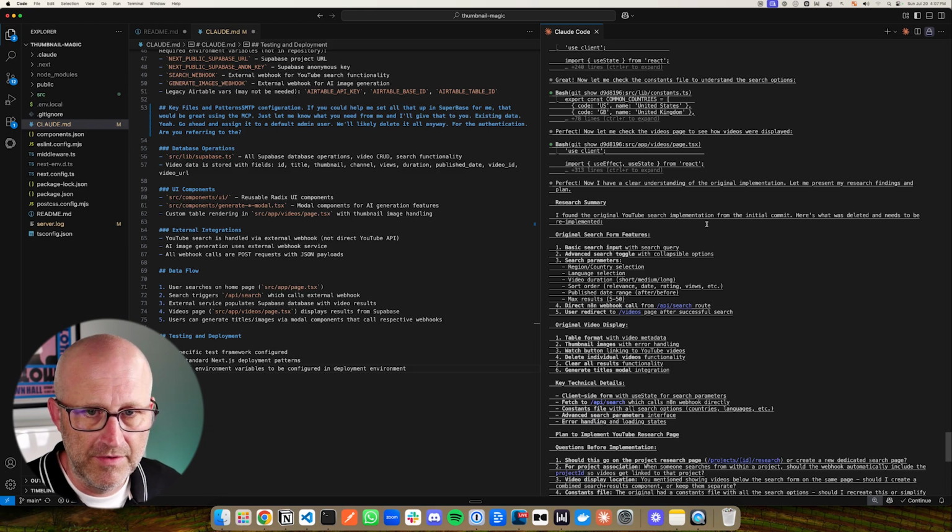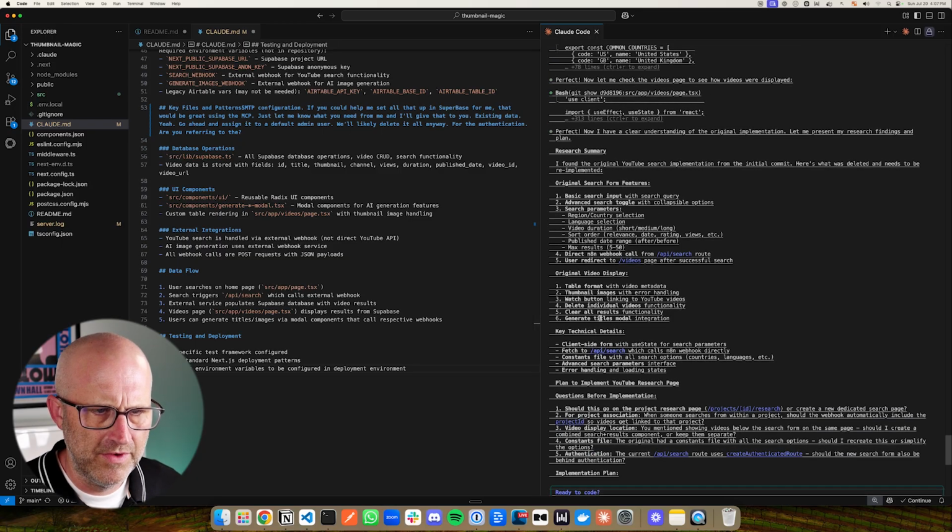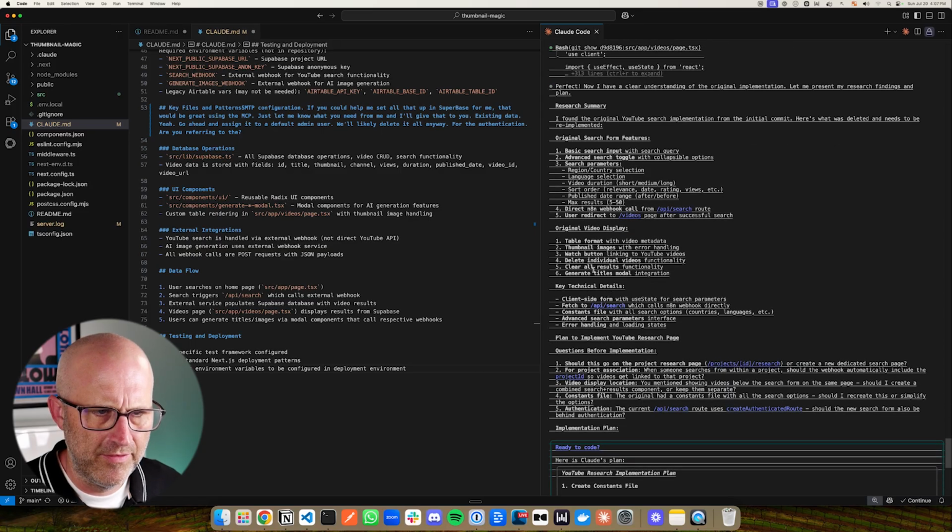And so now you see the power of Git, right? Or at least you see one of the powers of Git. Original search form, basic search, advanced search with toggle, direct N8N webhook, user redirect, original video display, table format.